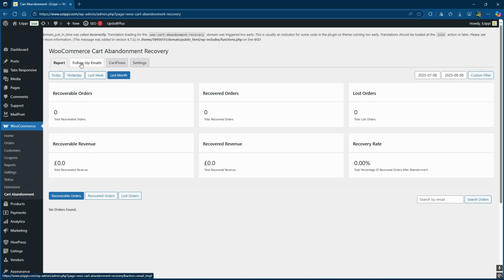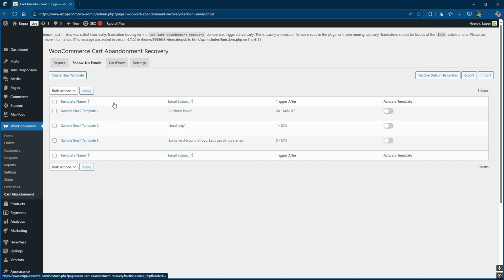We're going to come up to follow-up emails. And here we have 3 very handy follow-up emails. One's 30 minutes after, one's 1 day after, and one's 3. However, these are completely configurable. They're all off as default or they're disabled, so we can go ahead and enable them, we can change them, or we can make them for brand new.